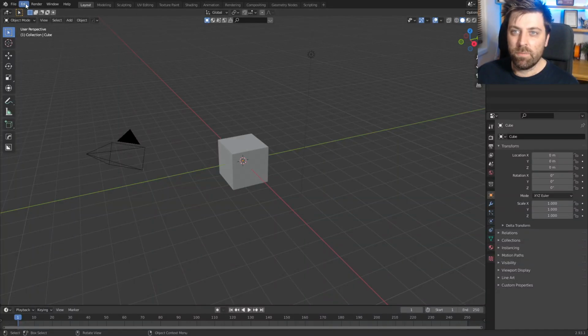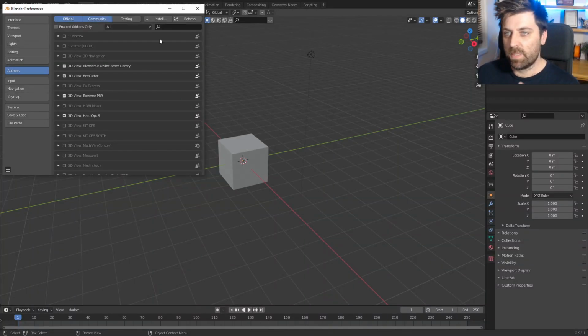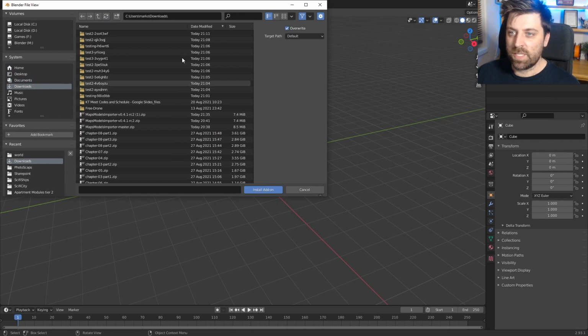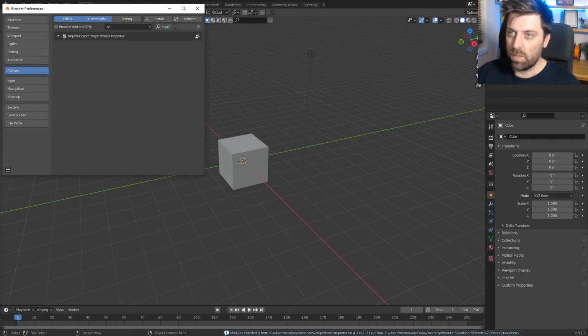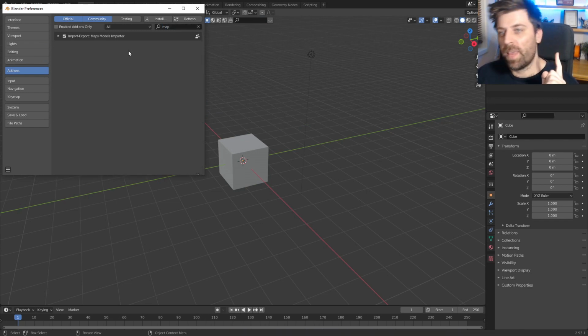Now into Blender to enable the add-on: edit, preferences, install, go to your downloads, wherever you downloaded it, right there, double click on it. I've already got it installed. However, make sure that you have that tick there or it won't work.